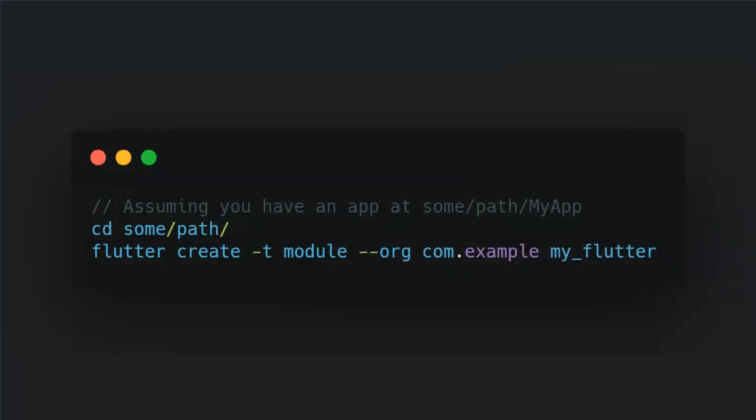After that, you need to run flutter create with the template module and the organization name, whatever you want to give. Here, we just used com.example and the name of your module. After this, your application will be able to create a module for you. It will generate a bunch of files for you, and these generated files will basically be your bridge from your application to the Flutter module itself.